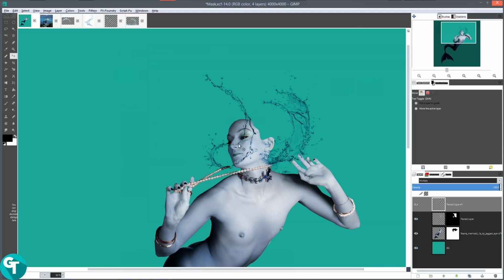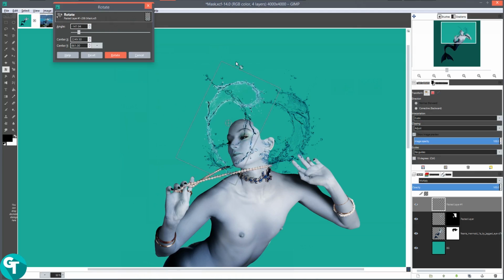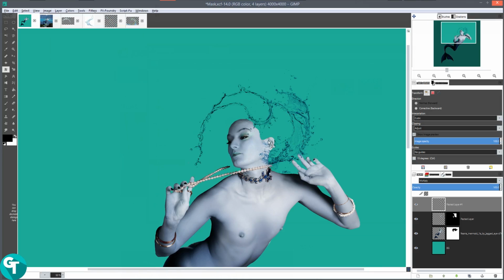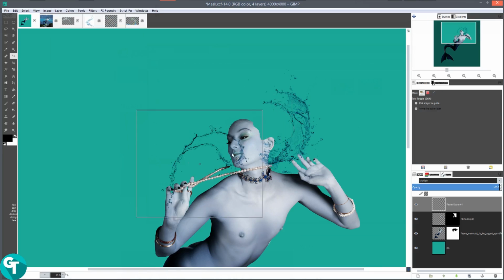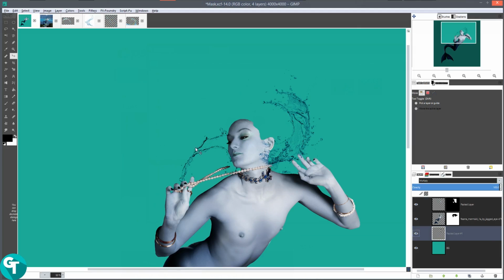So this image, we're going to go ahead and Shift R, and I don't know, let's maybe put it like that. Let's press M on our keyboard to grab our move tool, just like that. And I'm going to put this image under her.